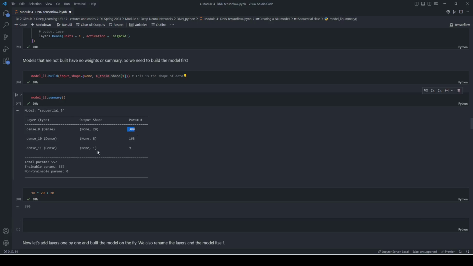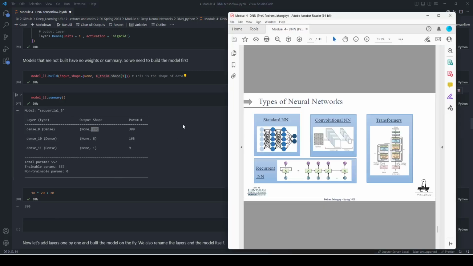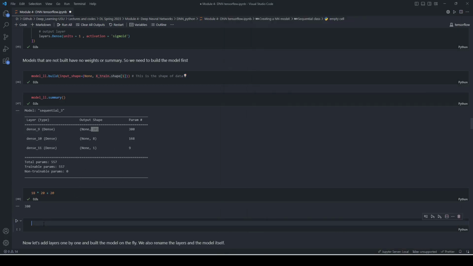Now we're going to go from the first layer to the second layer. In the first layer, we have 20 of these nodes, and in the second layer, we have 8 of these nodes. So how do we get this 168? It's going to be something like this: 20 multiplied by the 8 nodes here, plus how many bias terms?